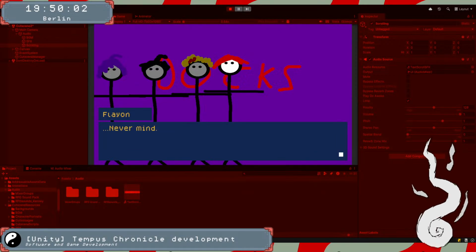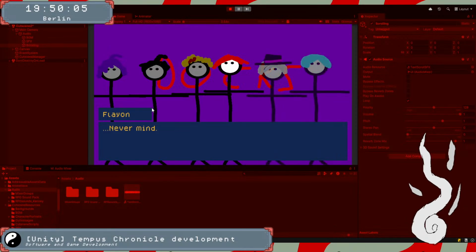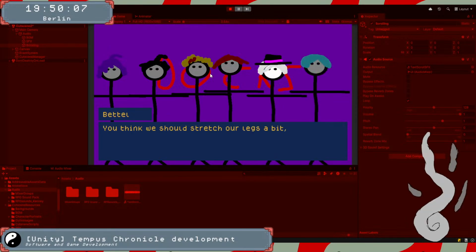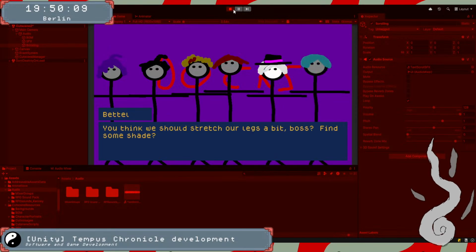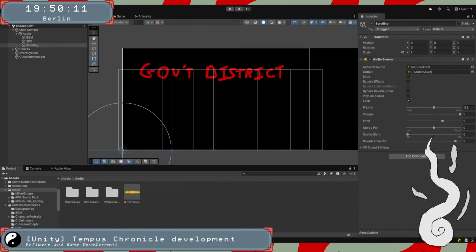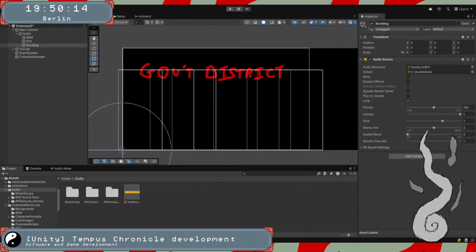I think that actual scrolling SFX might get a bit grating after a while. But yeah, we'll put the BGM back on.